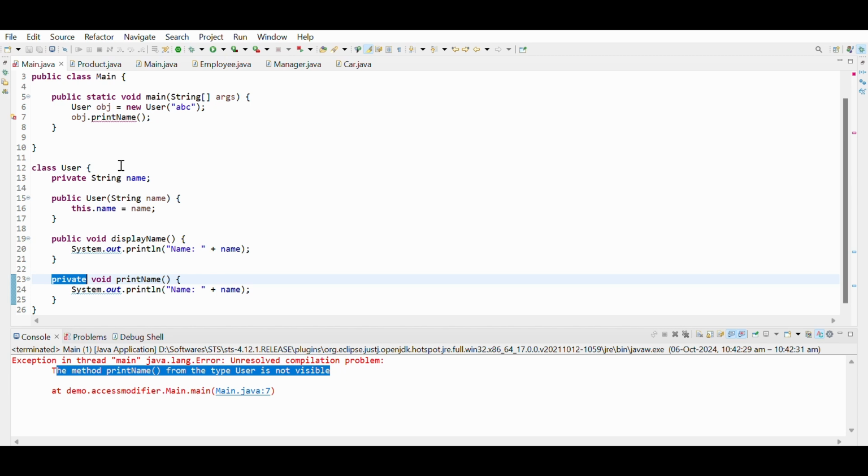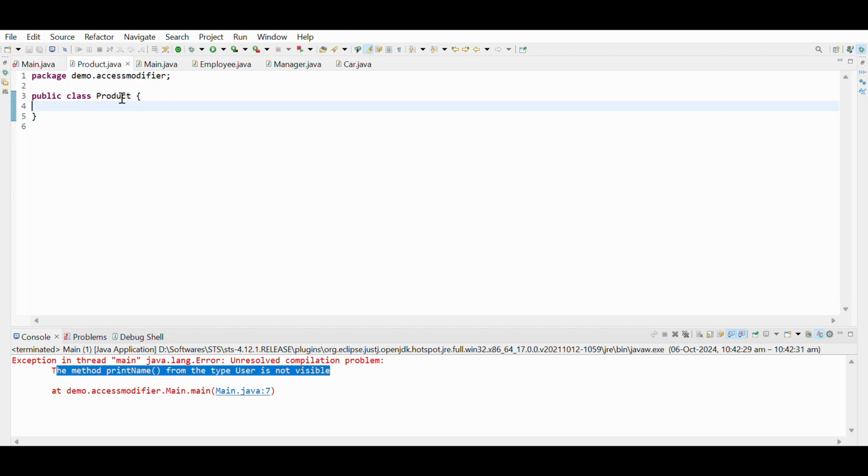Now let's discuss the default access modifier. When no access modifier is specified in your Java code, it is known as default. It allows access within the same package only. So let's see that example as well. We will go to the Product class. In the Product class I will create one attribute, and that attribute's access modifier I will not define.